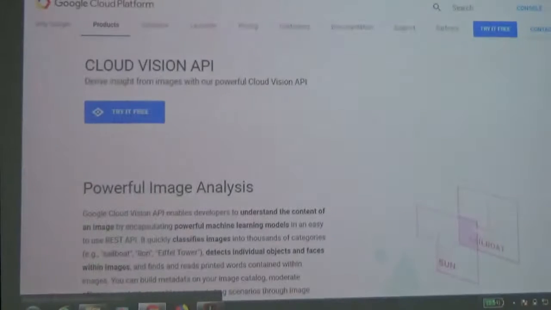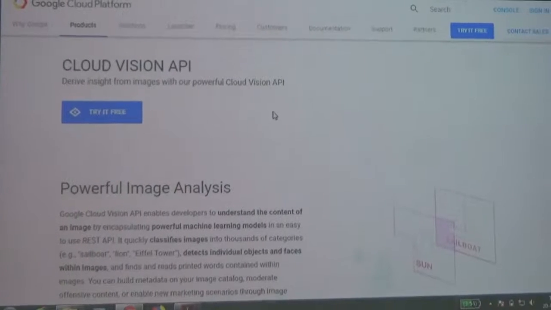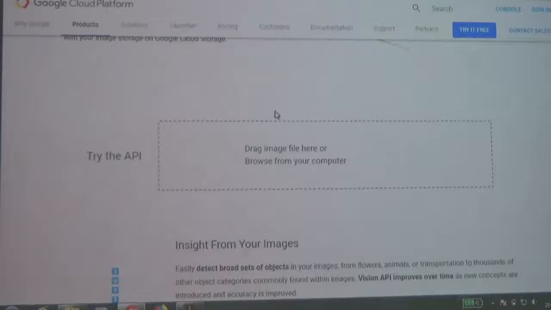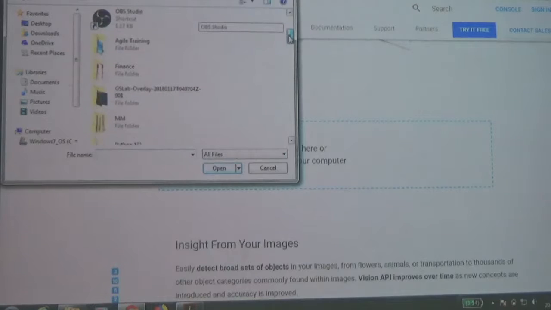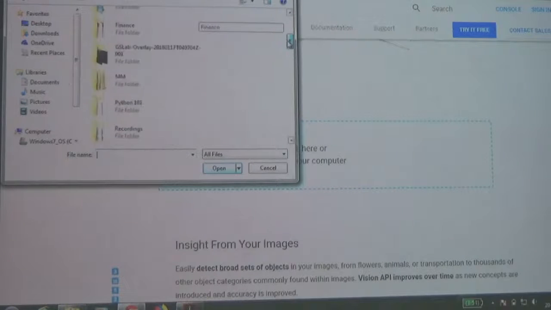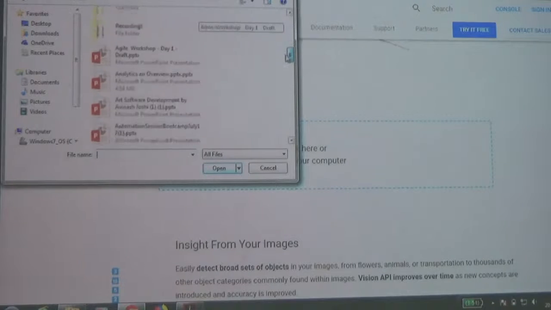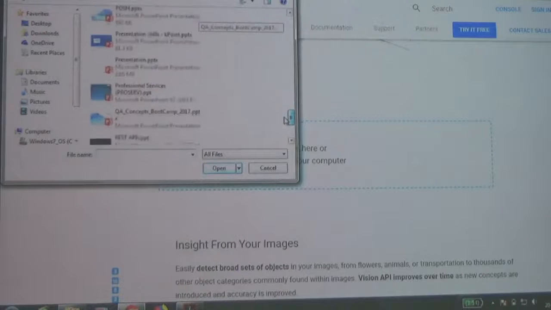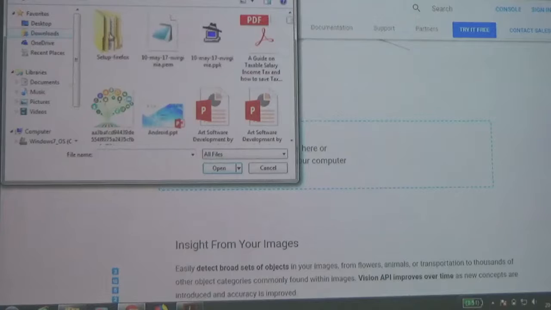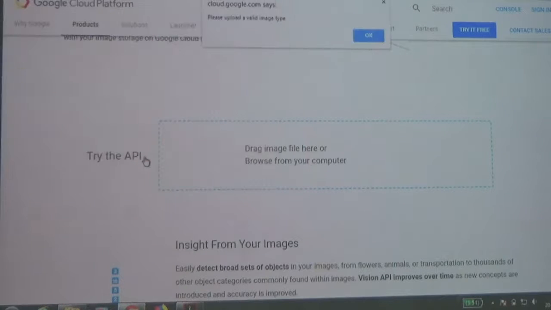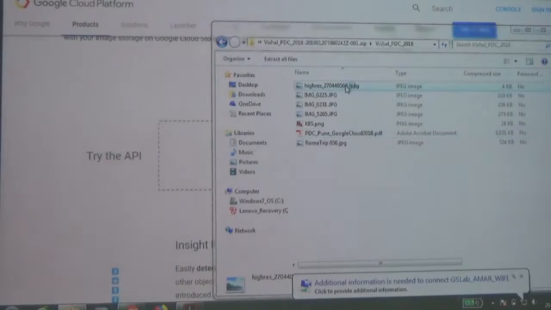So this is the Cloud Vision API page, but if you scroll down here, you have this nice area where you can actually drop images and it'll analyze it for you. So what I did is I found a few images, and let's go one by one, right? Let's first look at images very quickly, right?